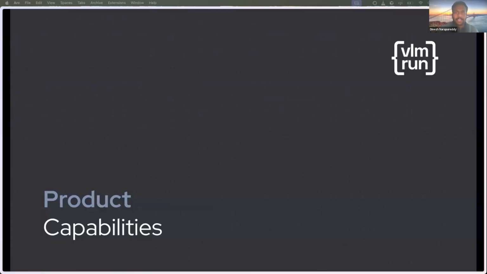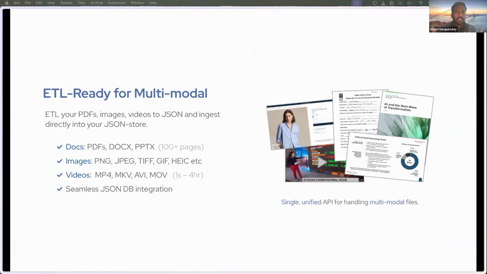Okay, so I'll go into the capabilities. Let's dive into some of the capabilities which make this possible. First, VLM Run is ETL ready. What is ETL? It can take any type of documents like PDFs, images, or long form videos and straight away spit out a structured JSON. Ingest them directly into your database or a JSON store.